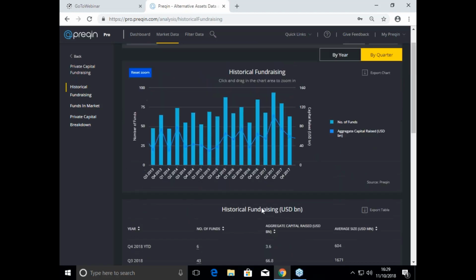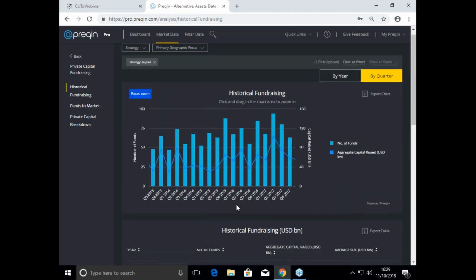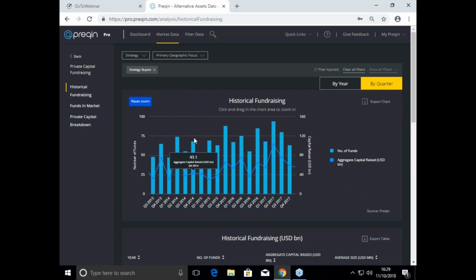So within the chart area, as I said, it's all fully customizable. You can look at just the timeframes you're interested in, just the strategies or geographies you're interested in, and then you can export that for your presentations as you wish.